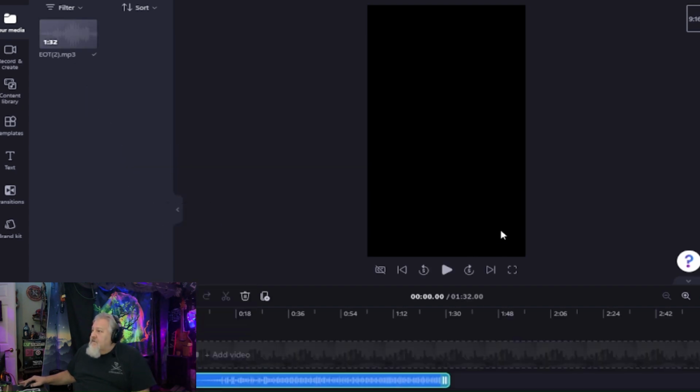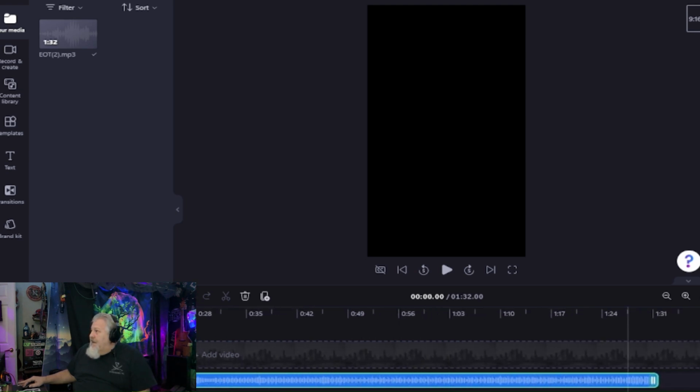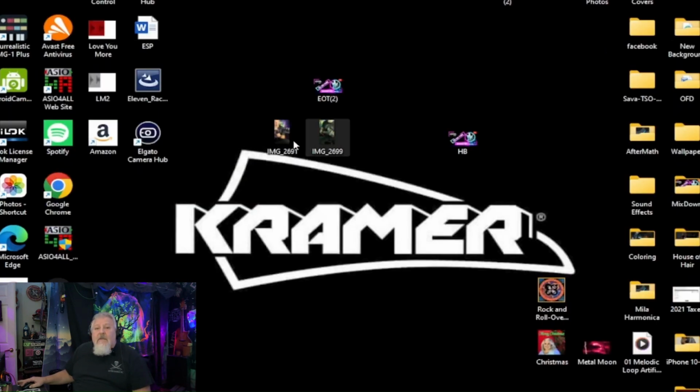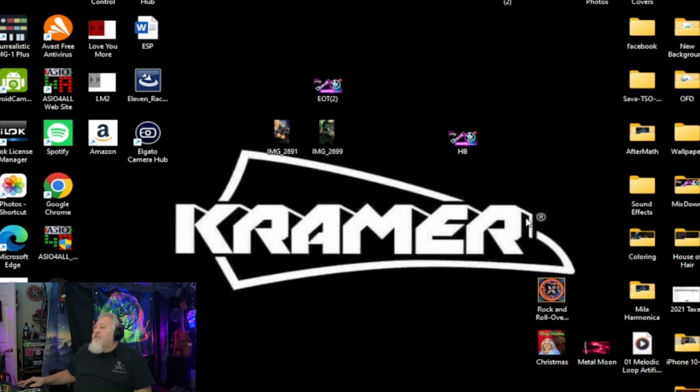Now you notice you see the waveform here, which is a great thing to have. And you will see shortly why I record it. I'm cutting it down to short format. 58 seconds is good enough. When I take these files and pull them over into Clipchamp, you'll see why that waveform is such a great idea.